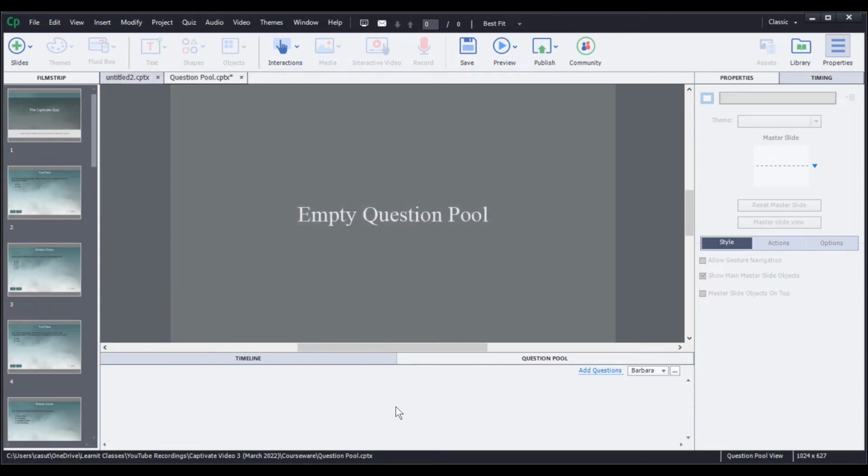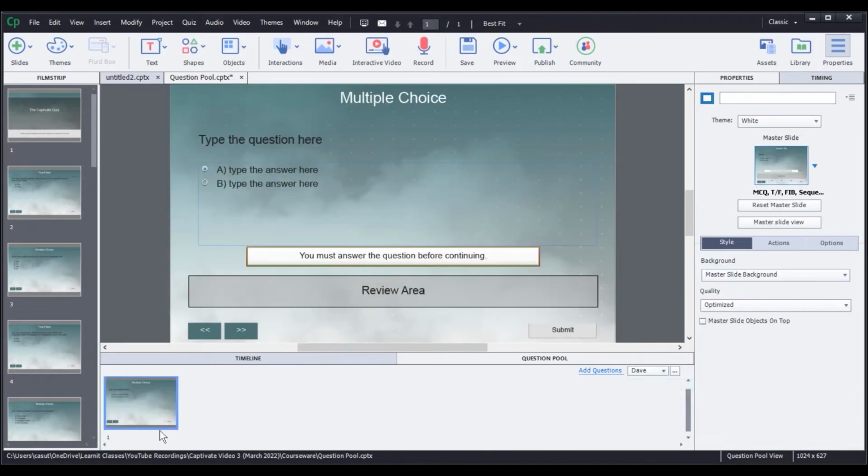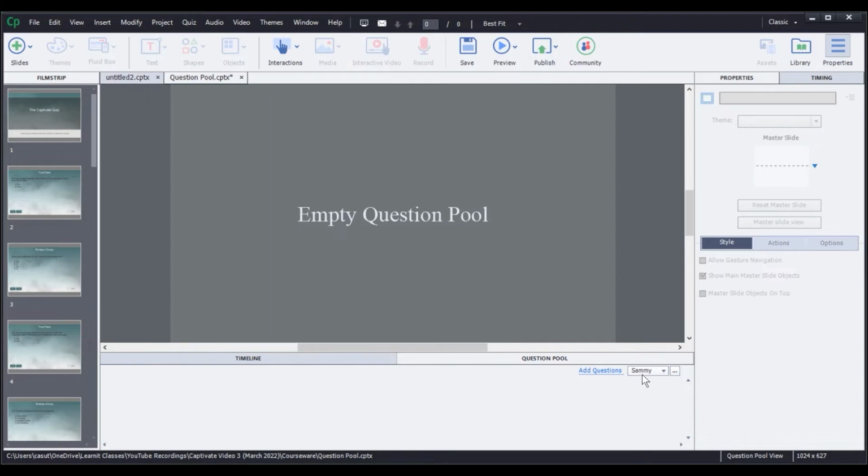And I want you to see now, when I come back to my question pool panel, I'm going to have 1, 2, 3 different pools that I can access. So there's Dave, still has that one question. Here is Sammy, 0, and as you can expect, Barbara also has 0. Really nice, fantastic.